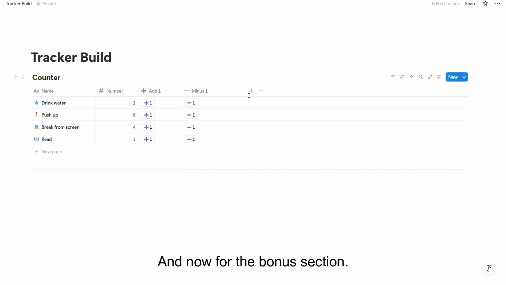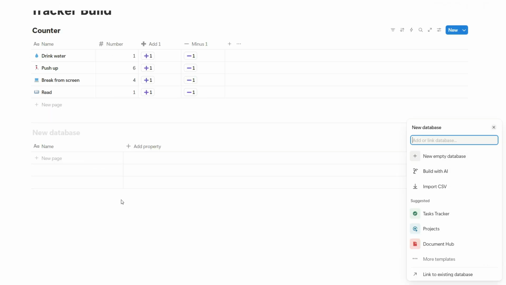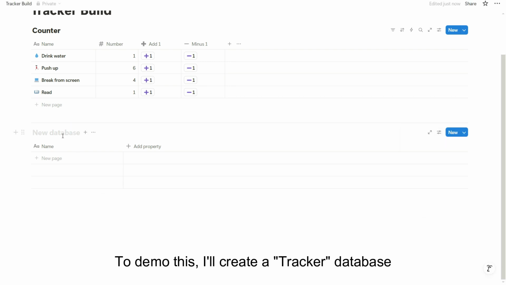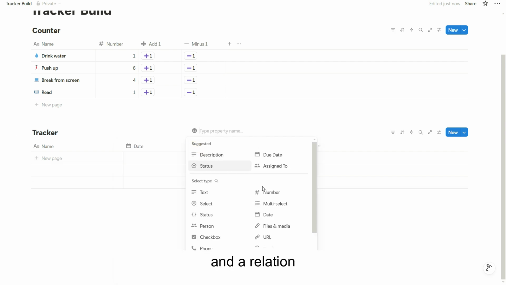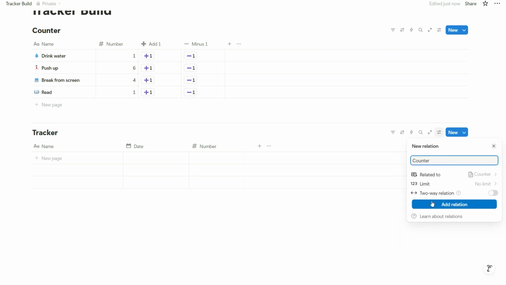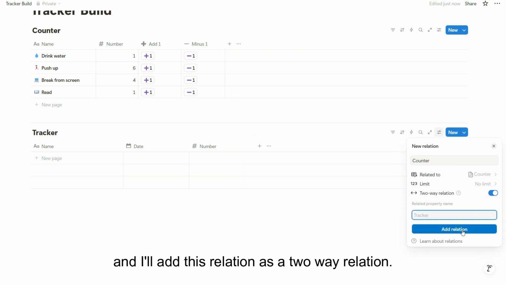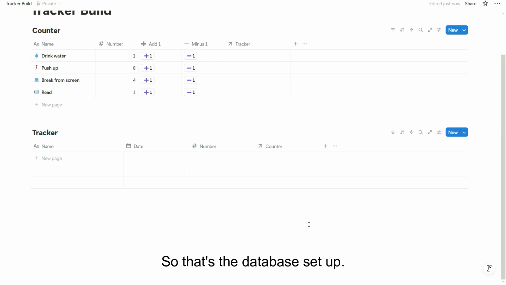And now for the bonus section, how to record your daily counts in a separate database. To demo this, I'll create a tracker database with a date property, number property, and a relation back to the counter database. And I'll add this relation as a two-way relation. So that's the database set up.